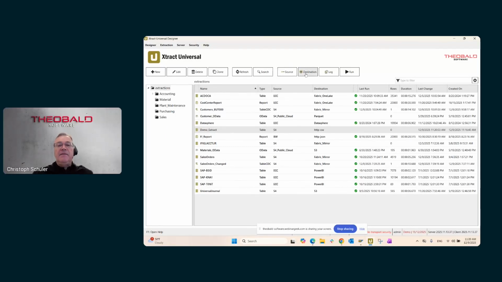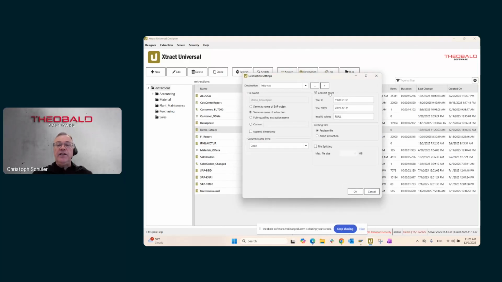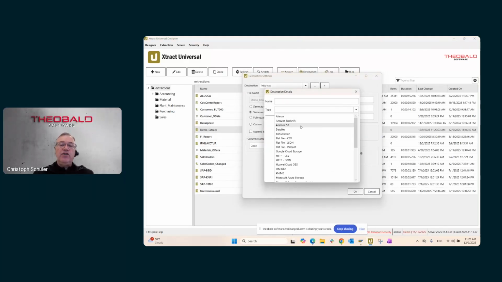The last thing I have to do is pick a destination. Where do I want to work with the data? We support over 20 different destinations, everything from flat files to traditional database environments like SQL Server, Oracle, Postgres, to more modern data platforms like Microsoft Azure, including Fabric, but also Snowflake. We support AWS and a few others that you see here.